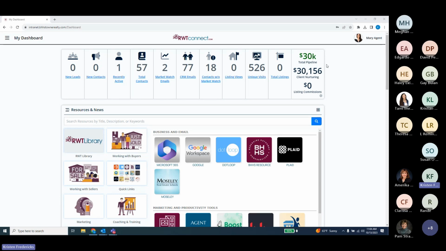This is the first thing that you'll see when you log in, and it's going to give you an overview of what's going on in the system. We want to see these numbers go up and we want to see these numbers go down. We certainly want to see new leads, new contacts, and recently active going up. Those are all based on things in your website and in your different contact managers. We want to see total number of contacts go up.